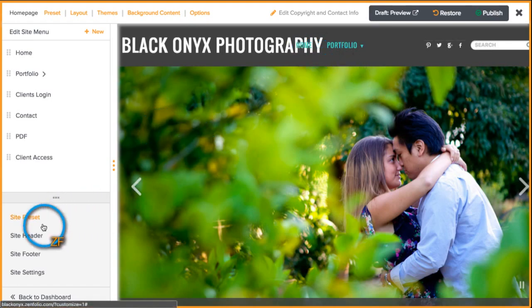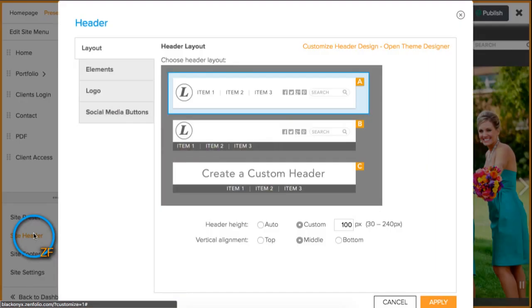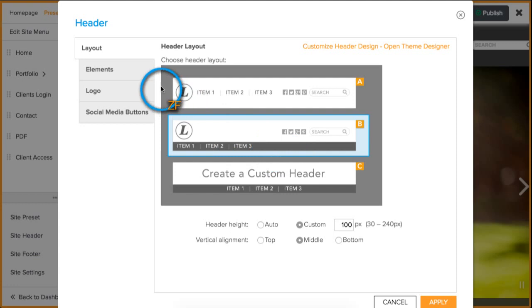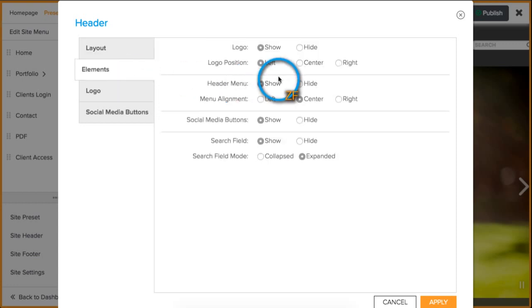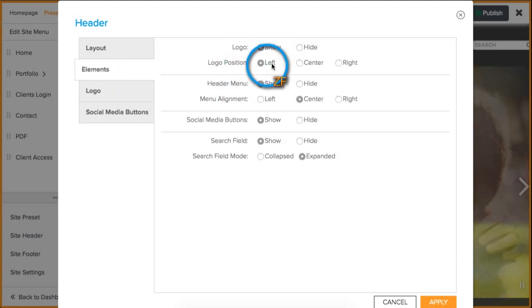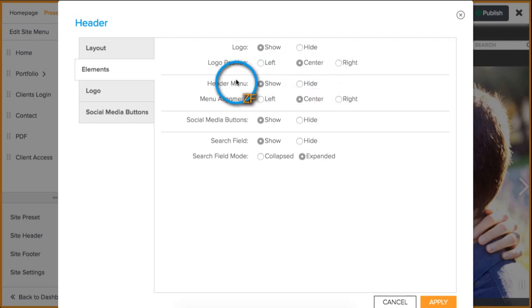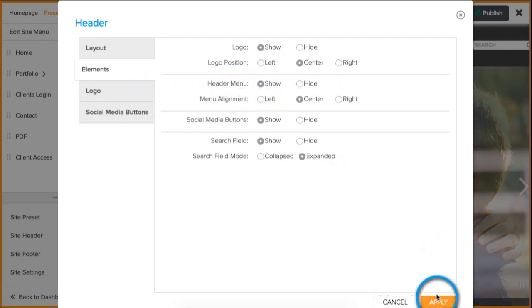So we're going to customize that site header really quick. I'm just going to go to site header. And actually what I'm going to do is change this and use site header option B. And then I'm just going to go ahead and make everything nice and centered. So I'm going to set my logo position here to center. I'm going to set my menu here to center. And then just go ahead and click apply.